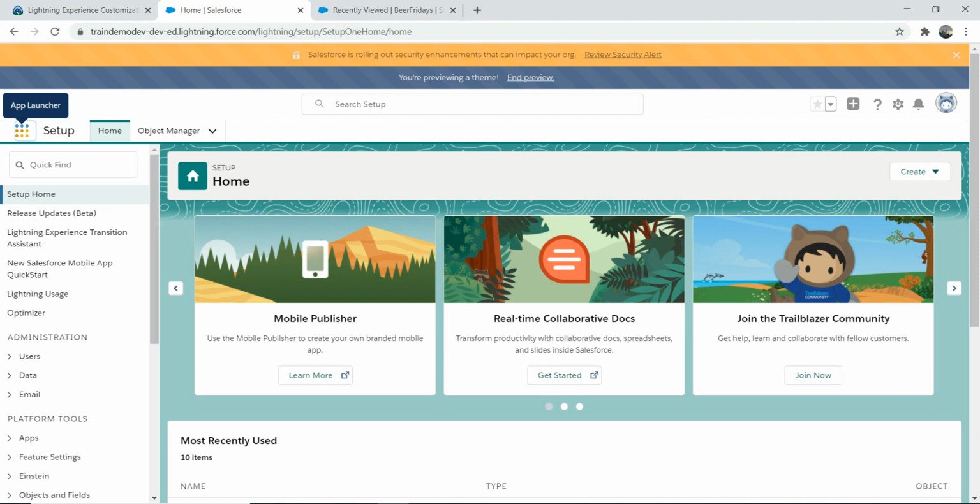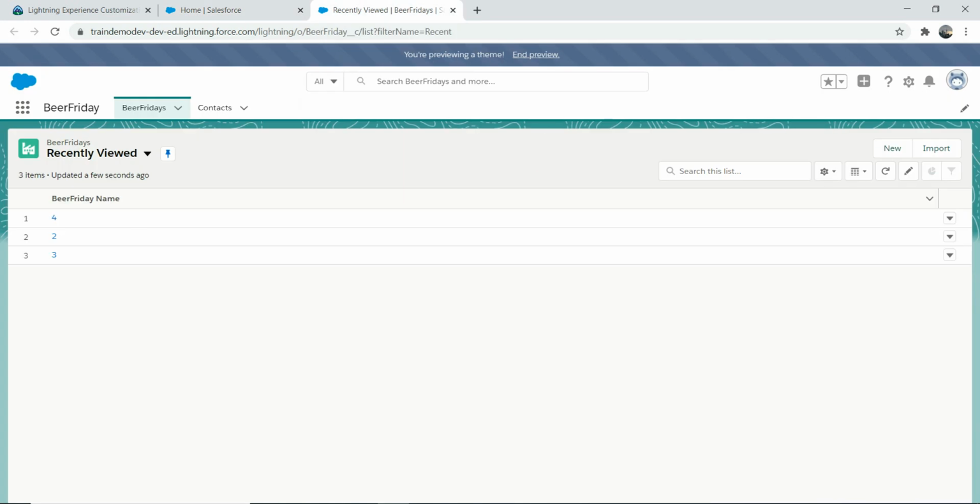First thing, I logged into my org, and this is how it looks. If you're following along, we have created something called the Beer Friday app. It contains two objects, the Beer Friday object and the contacts, right? The reason why I've created the Beer Friday object is because I said in my previous lecture that this org is all about breweries.